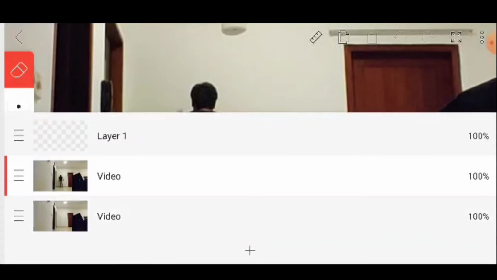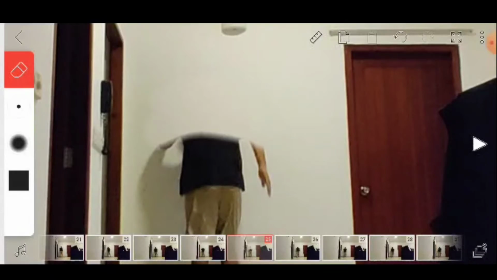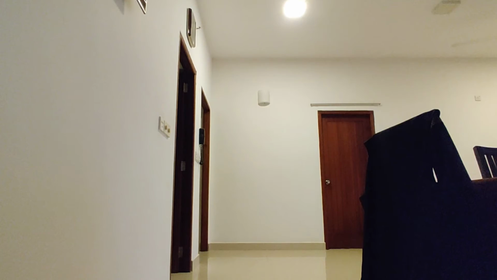I am now going to erase around this character so that the background comes into play. The faster your actors are moving, the easier it will be to pull off this effect. You just kind of run through and then immediately you dissolve into the wall.